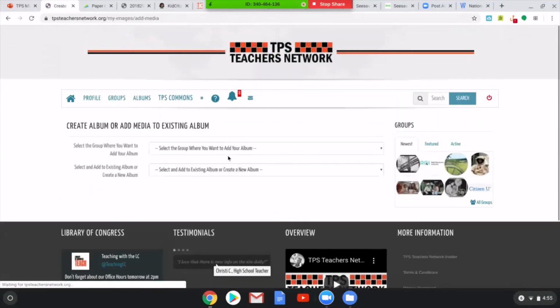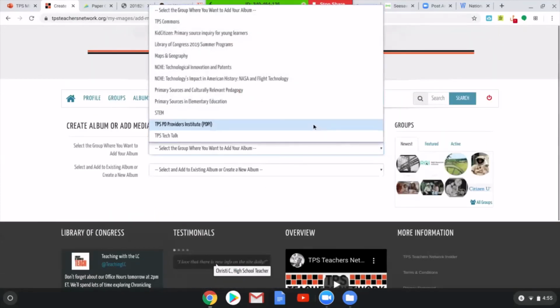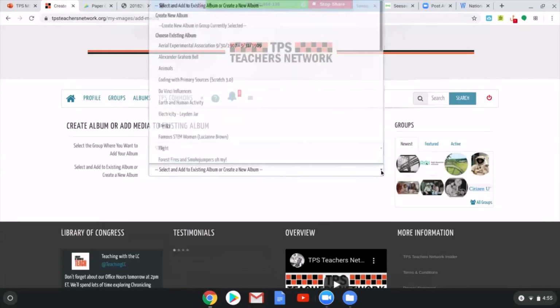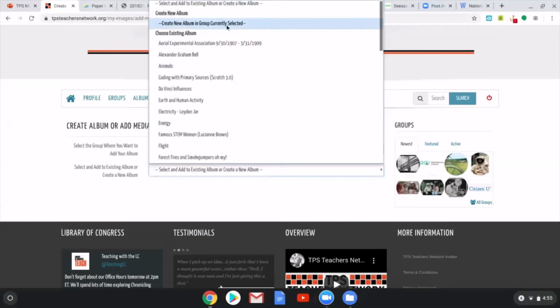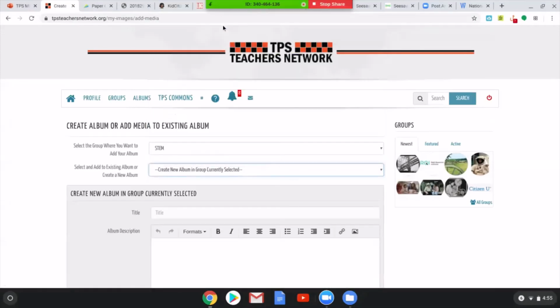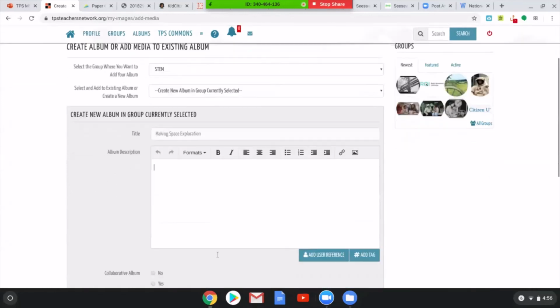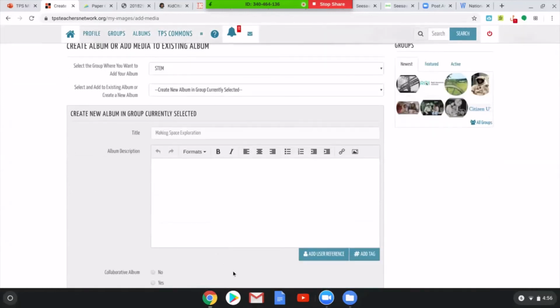And then this is where you have to choose a group. I use the STEM group a lot for the STEM items, but there are a variety of ways you can do it. And then I create my new album in that group. I give it a title. So, space, oh, I'm going to make it a little different. Making space exploration to kind of connect. You can put a description in there. I usually know what I have and why I've created it.